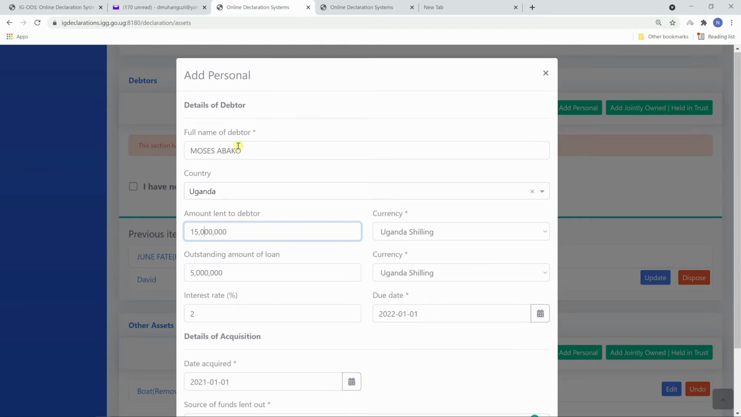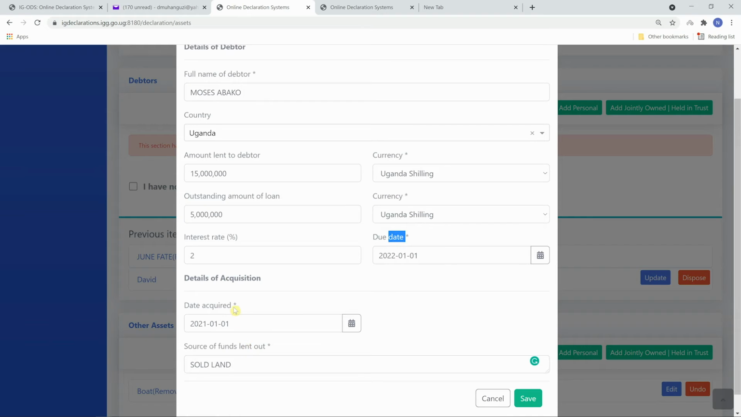Fill in the full name of the debtor, country, amount lent to the debtor and currency, outstanding amount of the loan and currency, due date, debt acquired, and source of funds lent out.